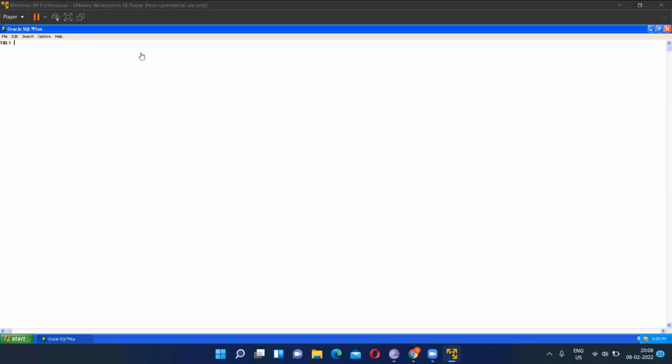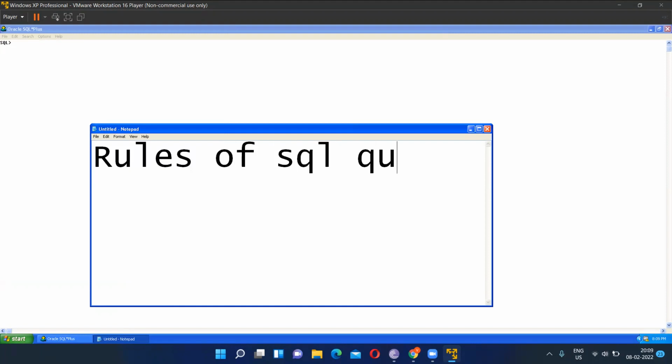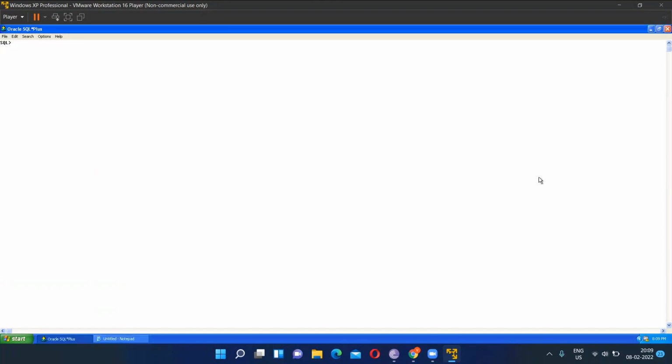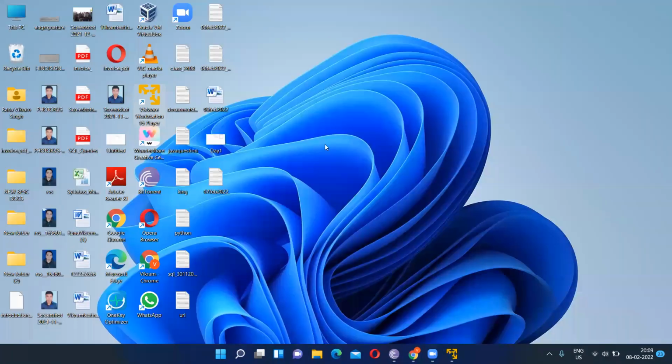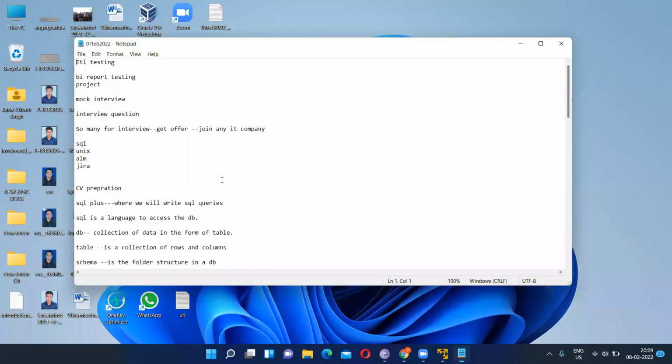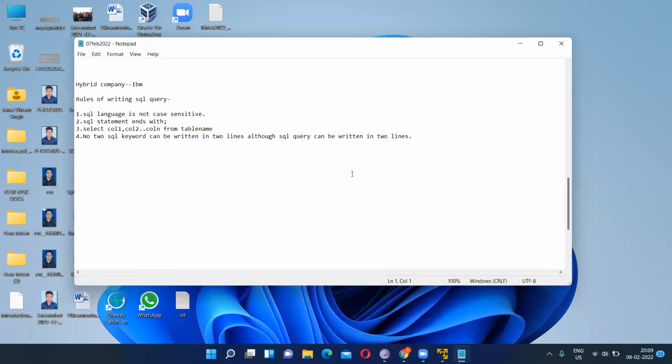So what I was telling is that we were learning the rules of SQL. If you remember, we were learning the rules of SQL query writing. I guess yesterday's class was there. We'll take out that particular notes and proceed from there. Yes, guys, so this was the notes. Are all of you able to see my screen? Yes. So these are the rules.